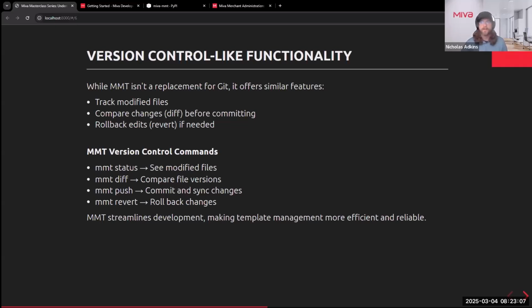So whether you're making small tweaks to CSS, overhauling product templates, or collaborating on store development, MMT gives you the tools you need to work efficiently, track changes, and push updates seamlessly. Also, remember, pairing MMT with Miva IDE for VS Code makes it even more powerful, giving you access to code intelligence, debugging tools, and improved syntax support.